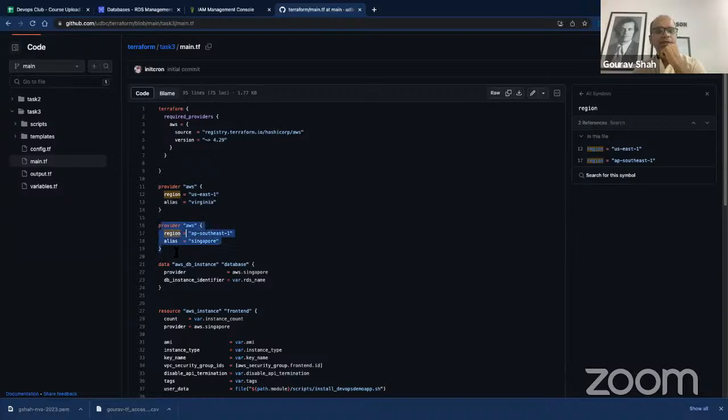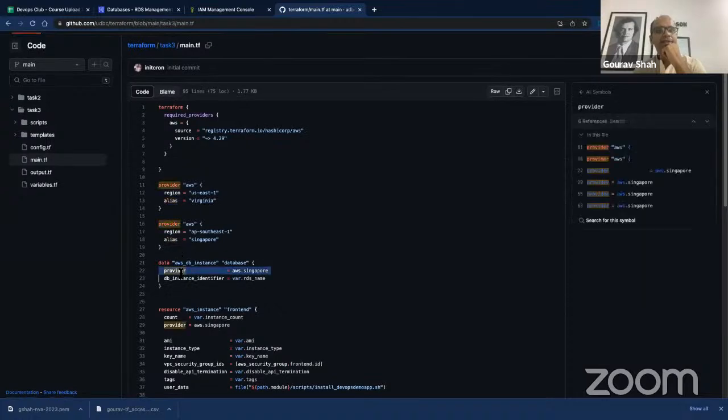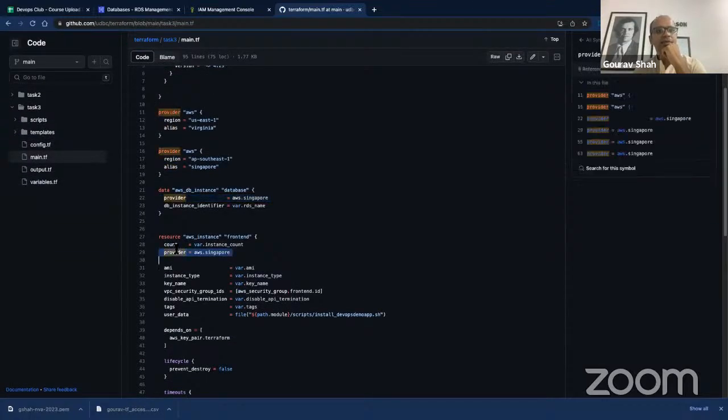So when I want to create an instance or resource in this region, I would provide provider configuration like this in every single resource here. You see, everywhere I'm going to start defining provider as AWS Singapore that represents this particular region configuration.